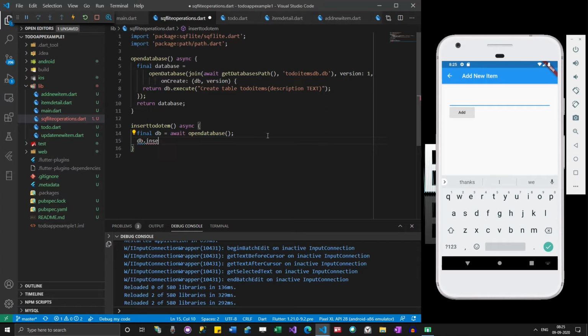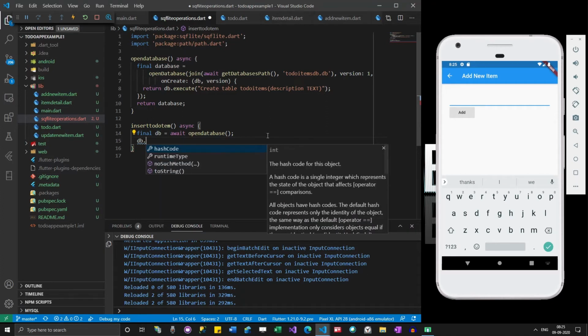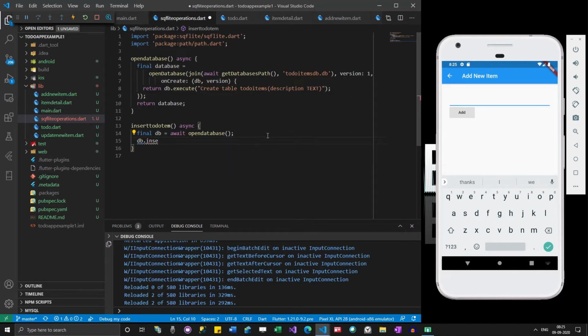insert. Again, if you see here, when I'm accessing db, I'm not getting the necessary code suggestions. Okay, but as I said, you will always reuse this code. Once you have the code, you never have to bother about what's there in the code. You just call those functions. Okay, so I have to give the table name over here.